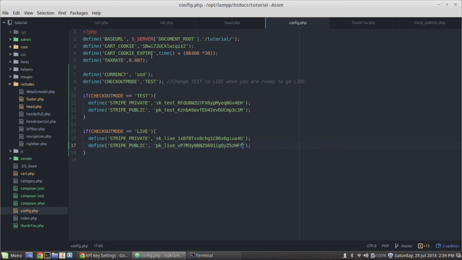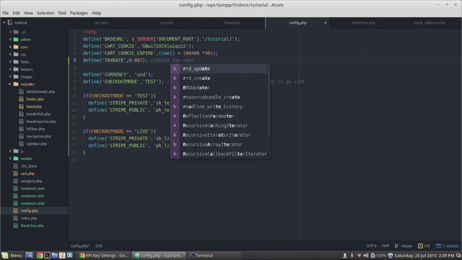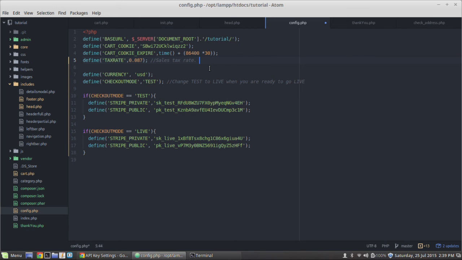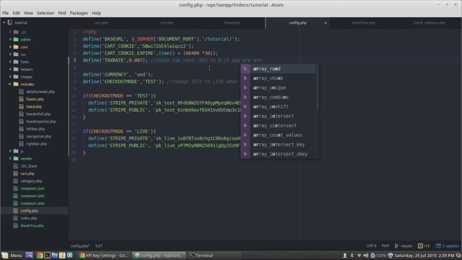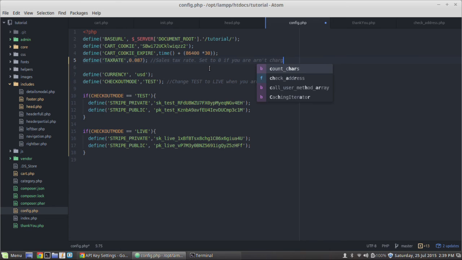So here's our currency. We can even put a little comment here for sales tax rate, set to 0 if you aren't charging tax.